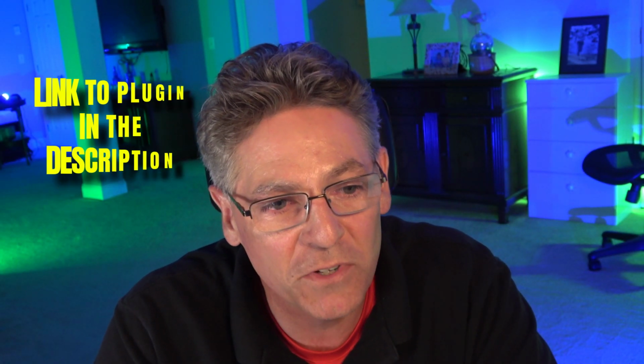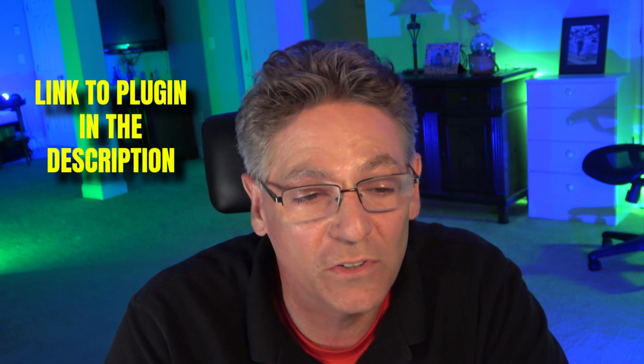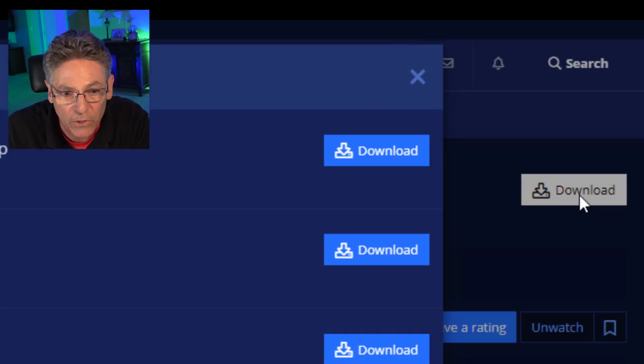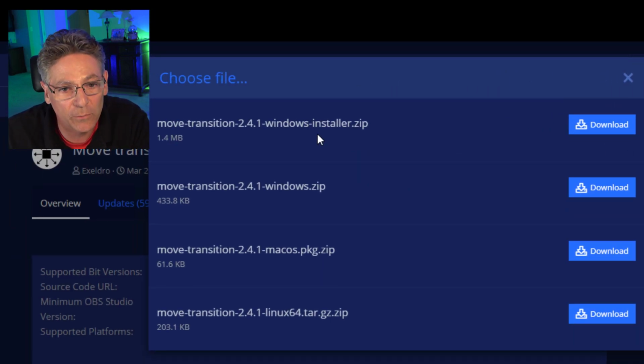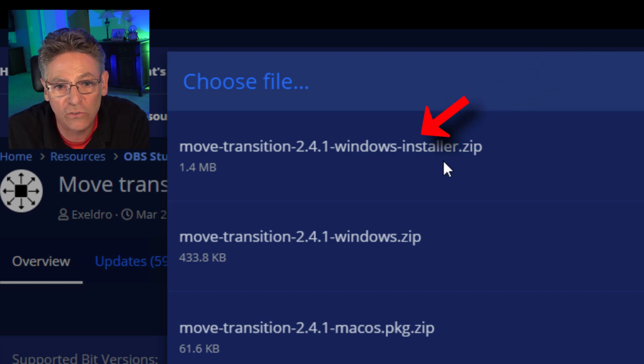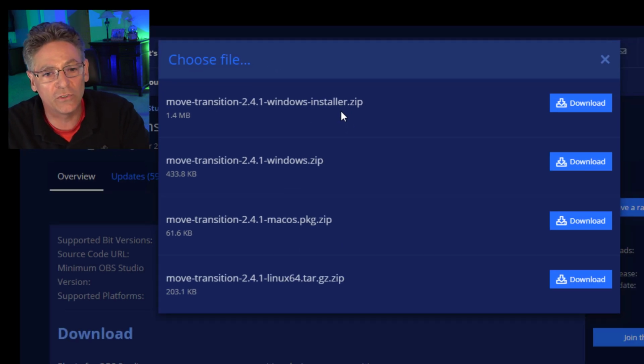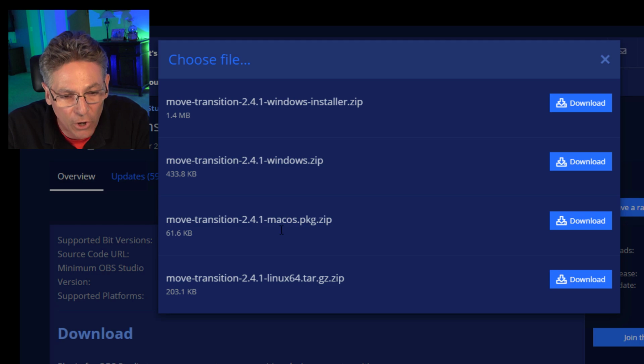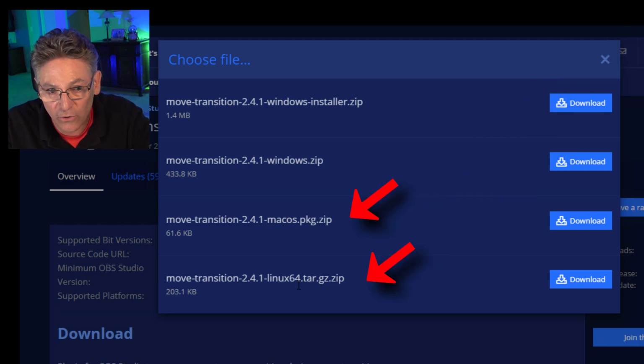The link is in the description. It's been developed by Exeldro, who is a very good designer of plugins for OBS. He is top notch. If you click the download button in the upper right hand corner, you'll get a pop-up. If you have a Windows system, you're going to want to download the Windows installer. If you ever have a choice between choosing the installer or doing the manual, always go with the installer because it just makes things so much easier. There's also an installer, a PKG, for Mac users and Linux users. So this is going to be super easy for you to install.